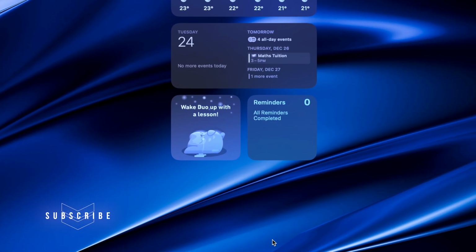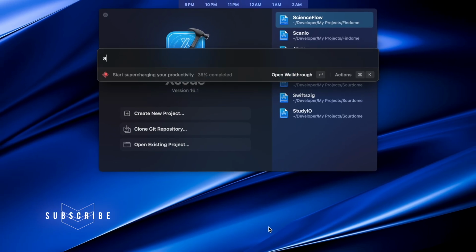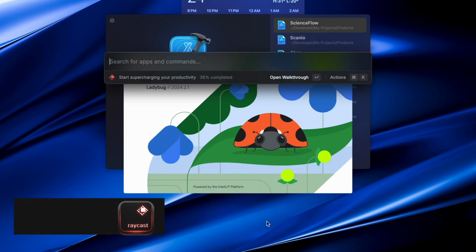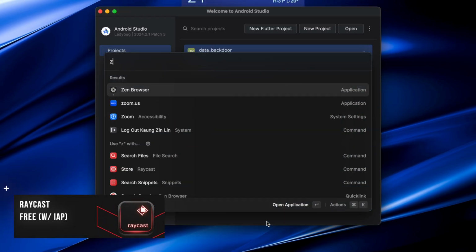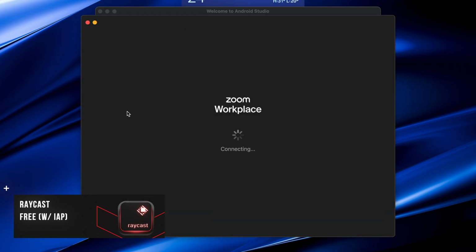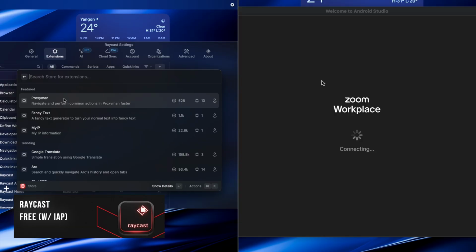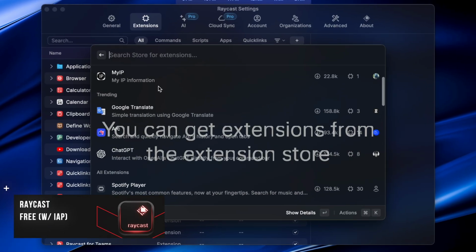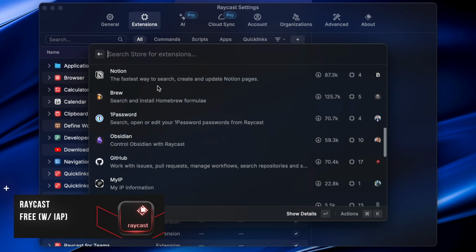Raycast is by far the most powerful app out there. It's basically Spotlight Search, which by the way is already powerful on its own, but on steroids. It has all the best features of Spotlight Search, and on top of that, it has something called Raycast Extensions. Raycast Extensions allow you to add more functions and features into Raycast.